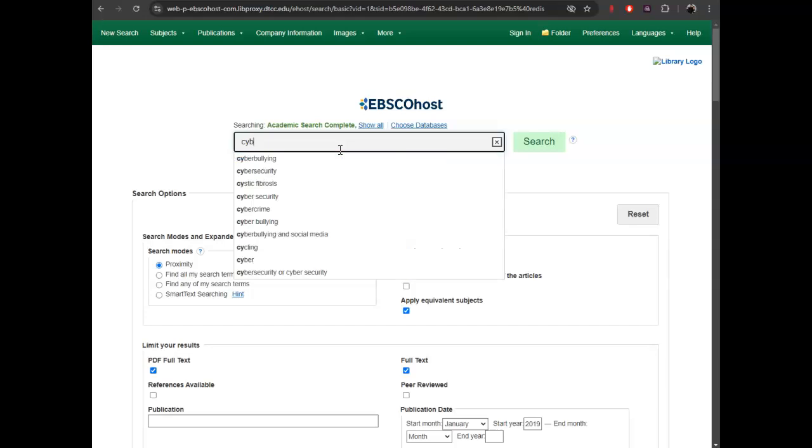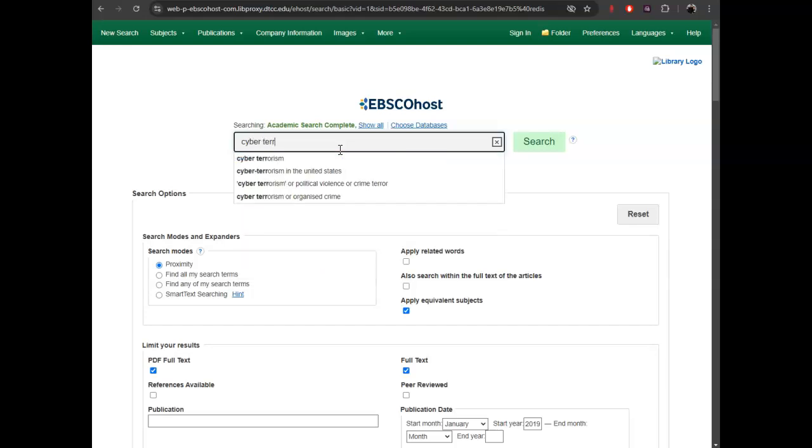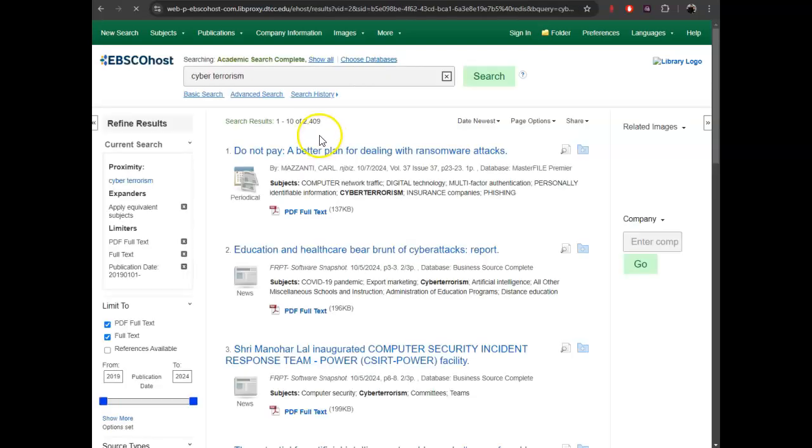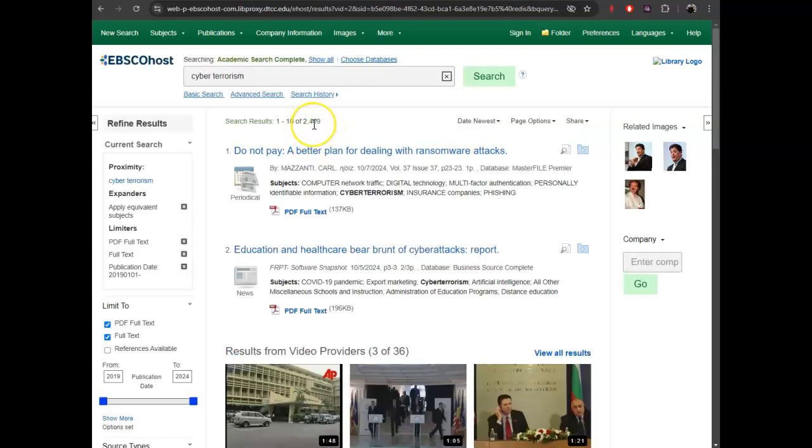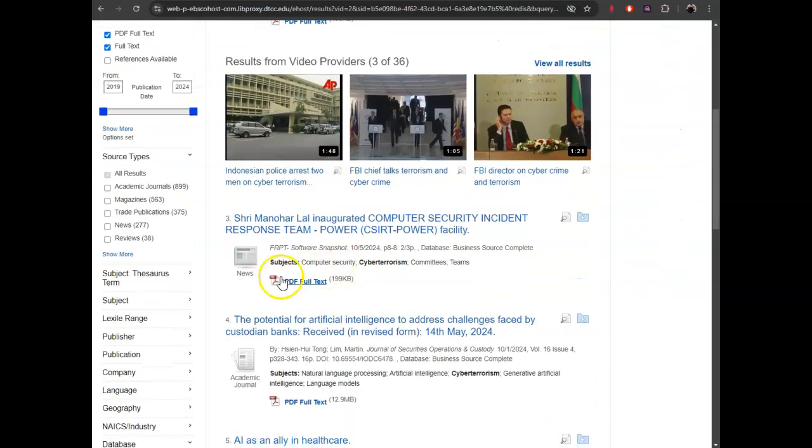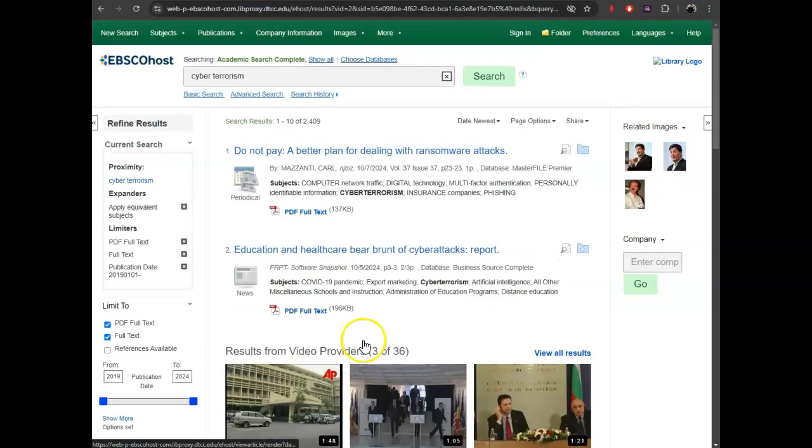So I like cyber terrorism. And then we get 2,409 articles that came back from a periodical, NJ Biz, from a news source, private software, Snapshot. Here's one from the same thing. Here's one from the Journal of Security Operations and Custody. So you can select anything you want, however you want, okay?